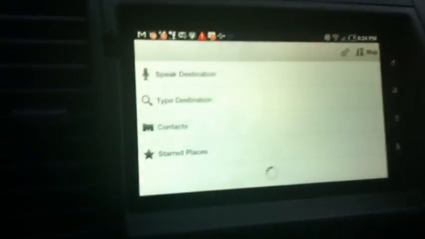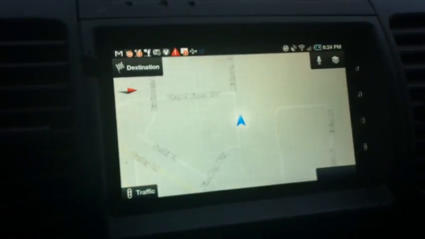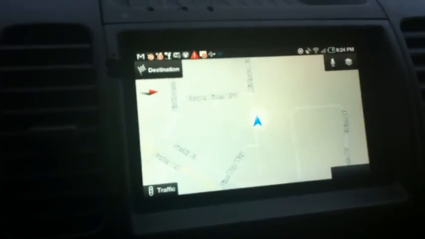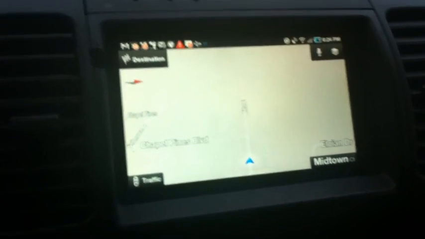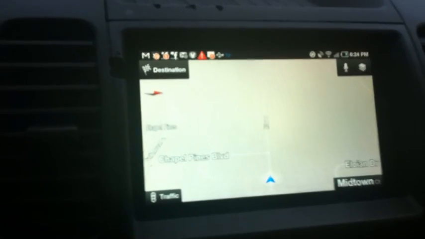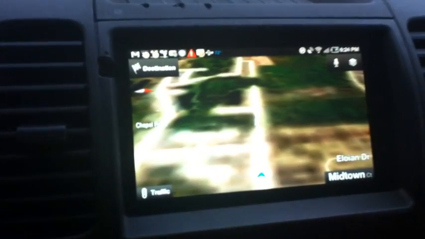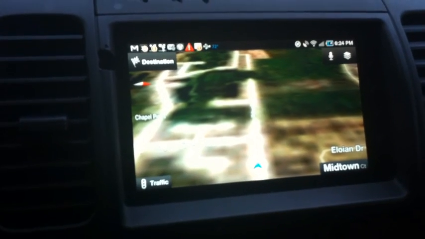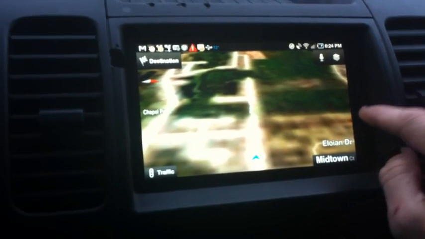Obviously, navigation. Now, the good thing about the navigation is it also uses Google Maps and the satellite information. So it comes up with the mapping information and everything like that. Not sure. There it goes. So it actually overlays Google Map information on there. It uses voice and everything.